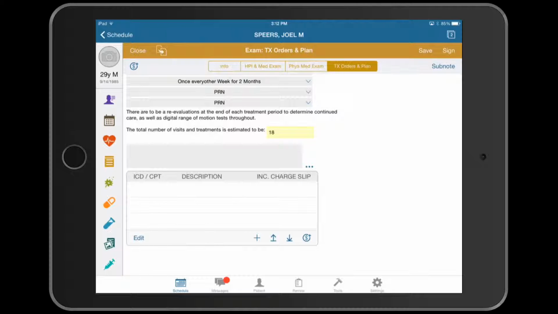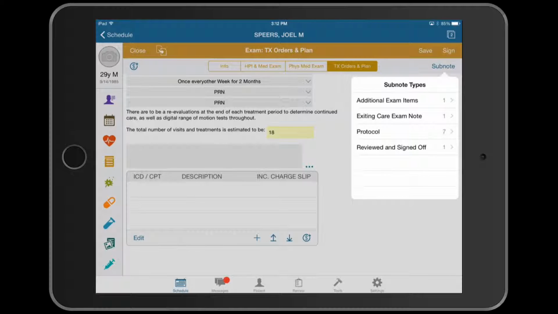Now, if you need to add additional notes, you go to the subnote on the top right corner. This subnote will allow you to input additional exit care exam notes, additional exam items, protocols, which is more for the PNMR treatments, but additional exam items are shoulder and knee exam that we don't do with everybody. That's additional, as well as reviewed and signed off. Now, we won't always use the reviewed and signed off because technically that's going to be reviewed at the end of the day anyways and signed off by the person that's logged in and used their sign-off key. So that's just an additional thing if we need that. But that's going to be everything.